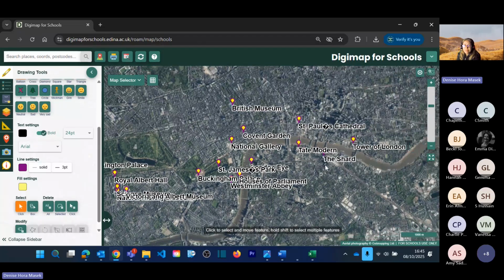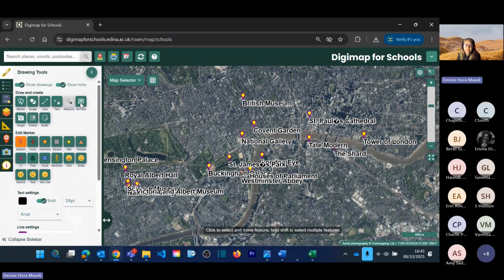So students can then go to the drawing tool again and create lines between points and calculate around the streets how long it takes from one point to another, and plan their trajectory this way as well.